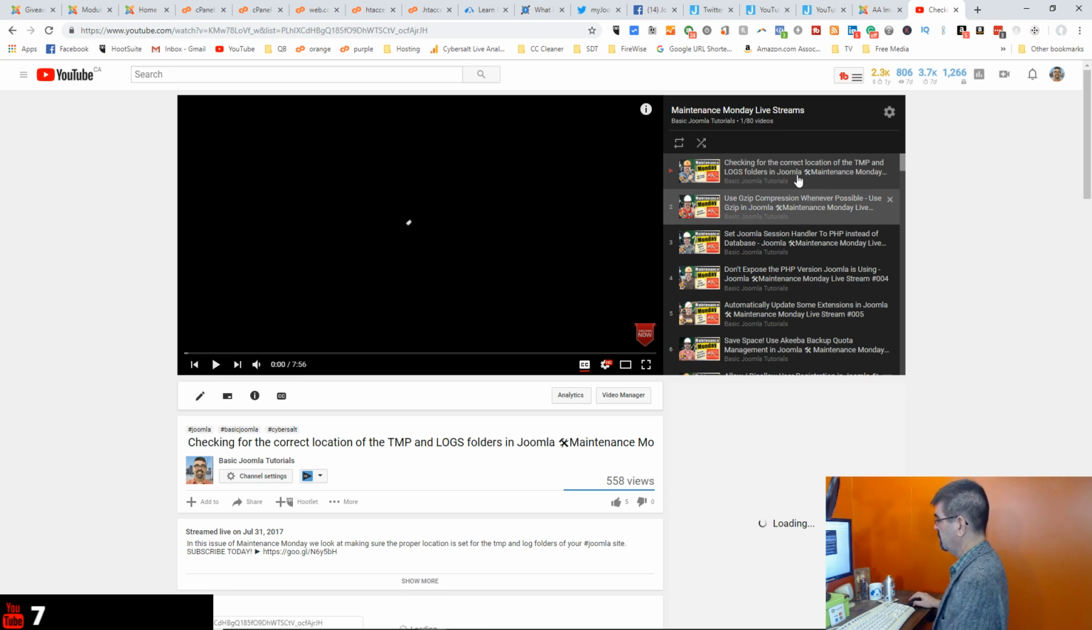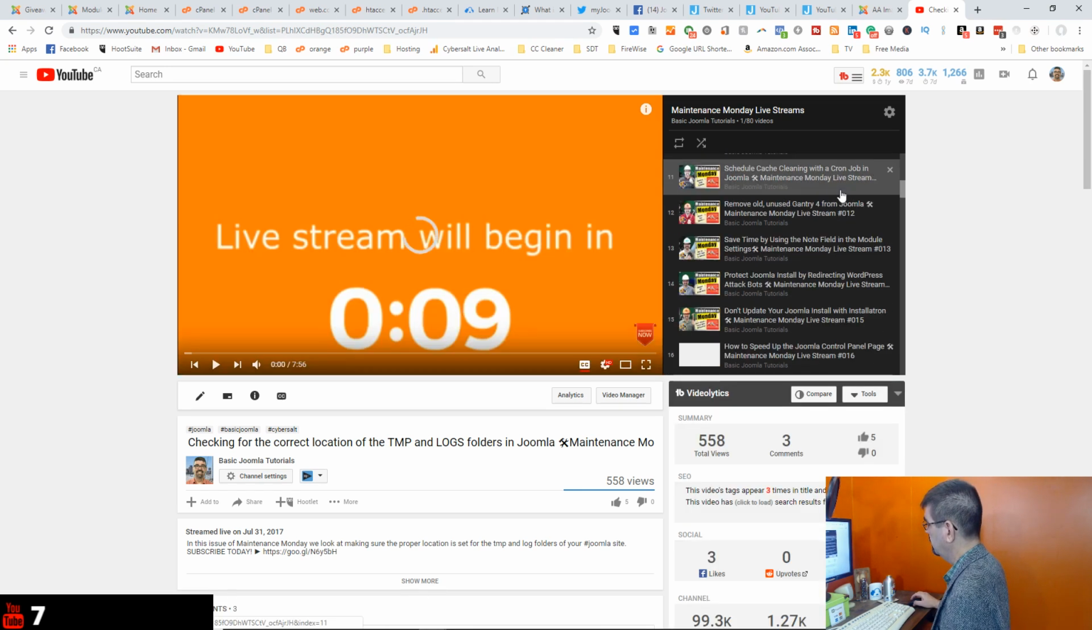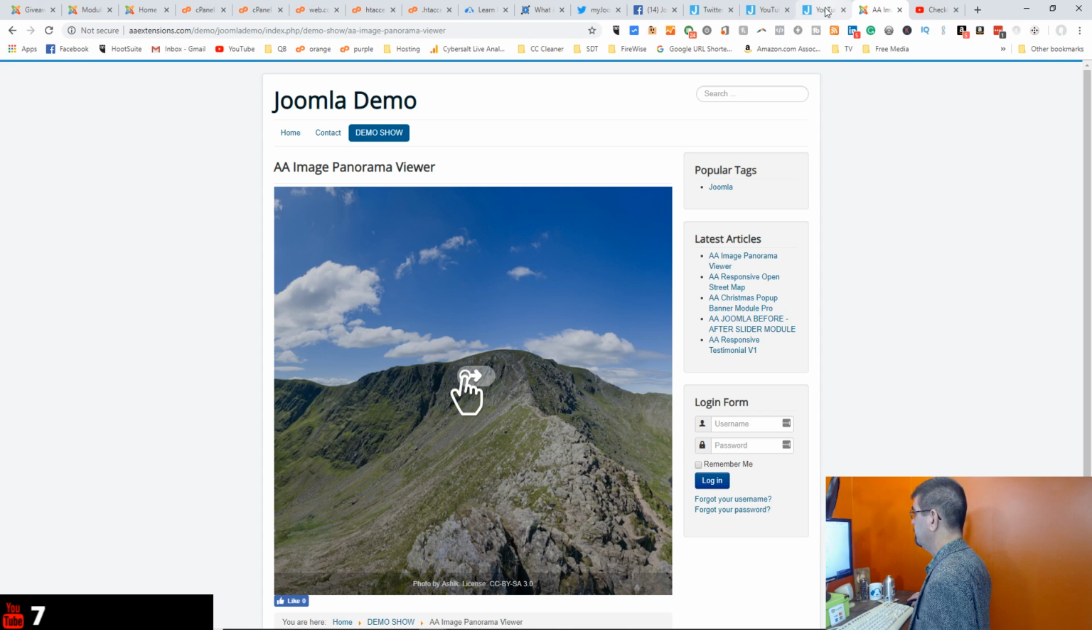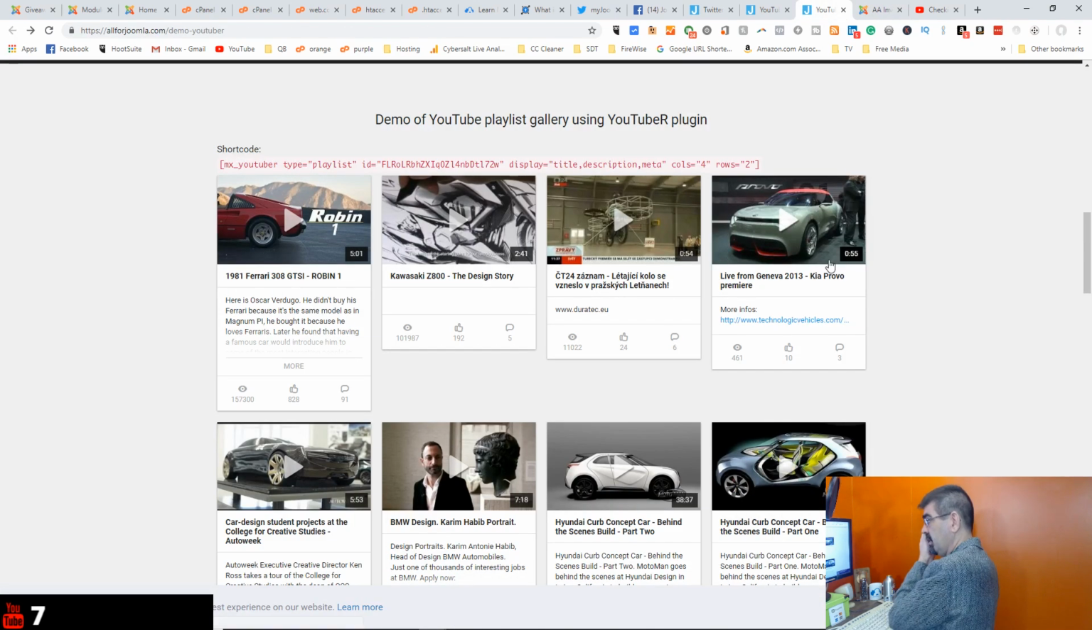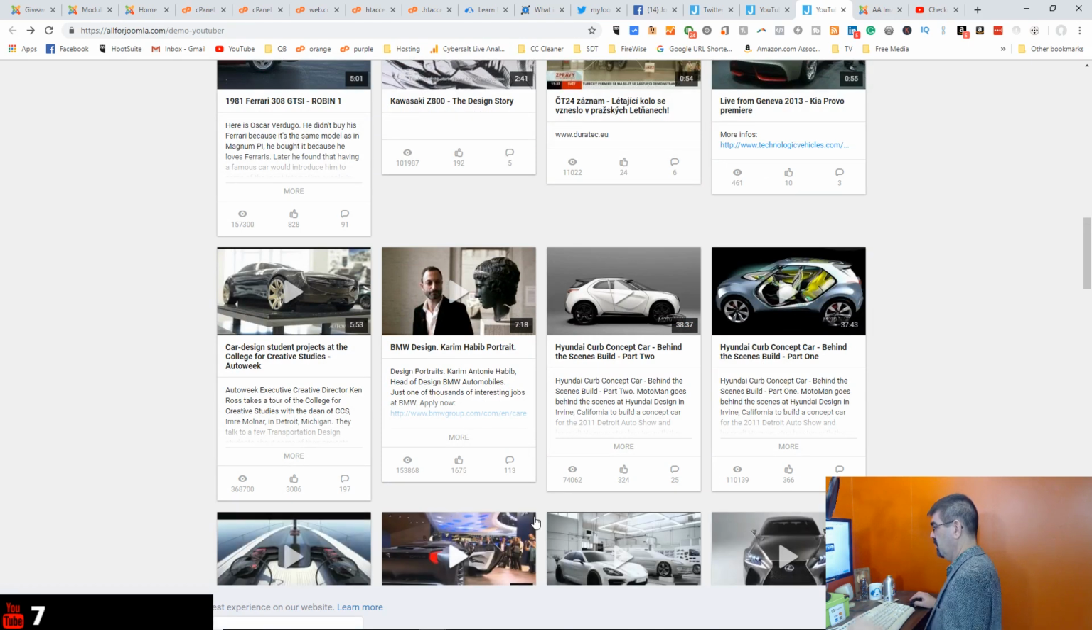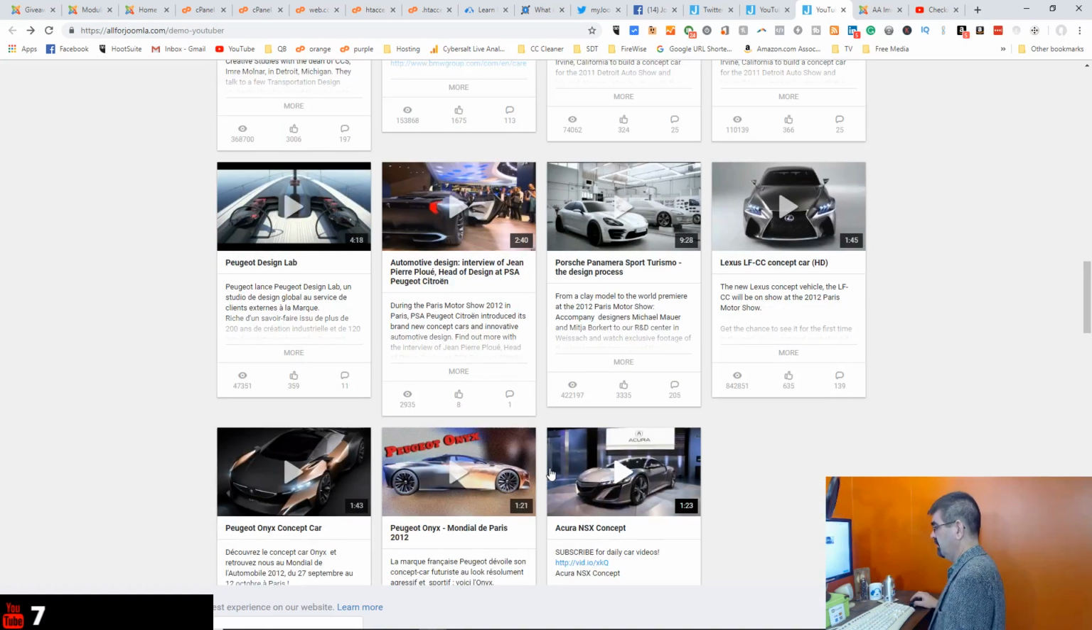The videos all show up down the right hand side here on the playlist, which is okay, but this is a very attractive way. That's an attractive way to show them out as well. To show the playlist, display the title, description, meta, 4 columns, 2 rows. So it's taking the first 8. And they've got to load more down here. That's cool. That is a very cool way to show a playlist. I like that.